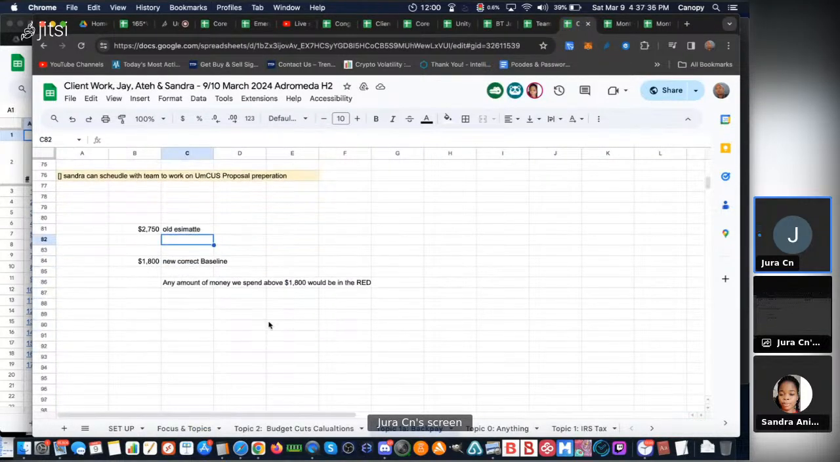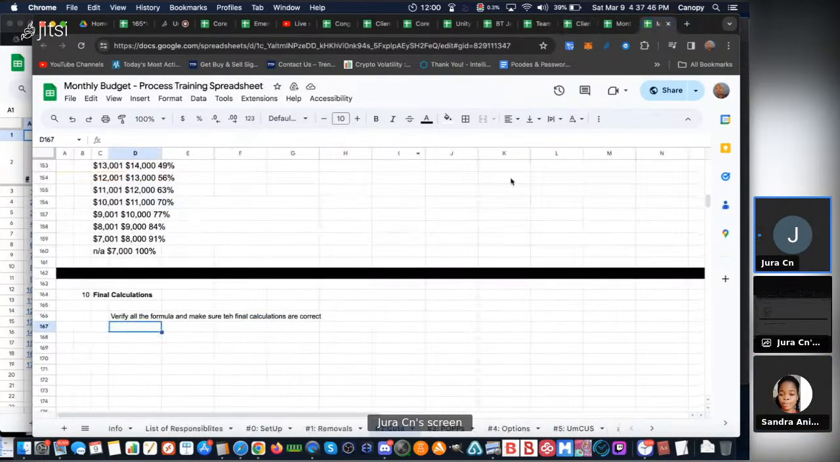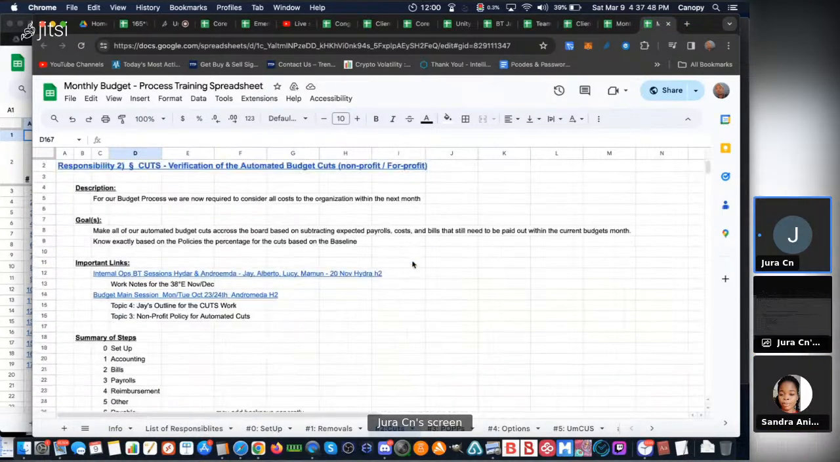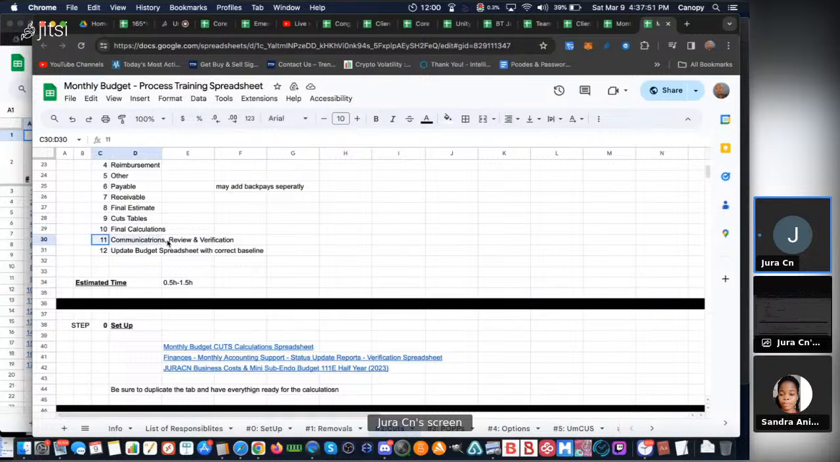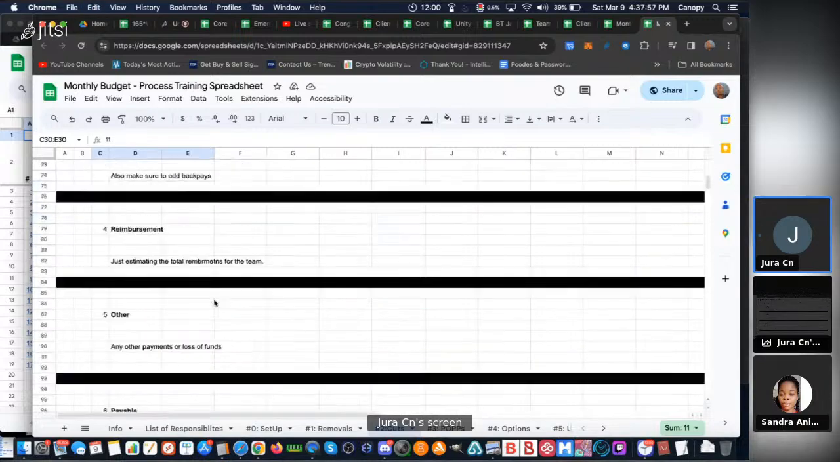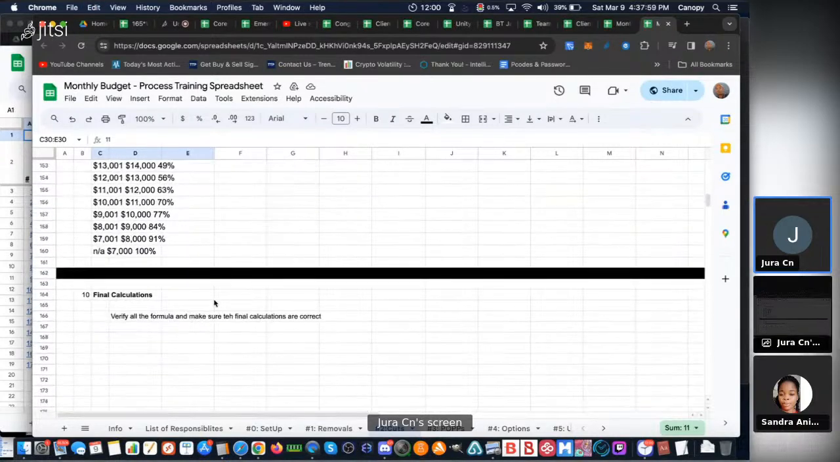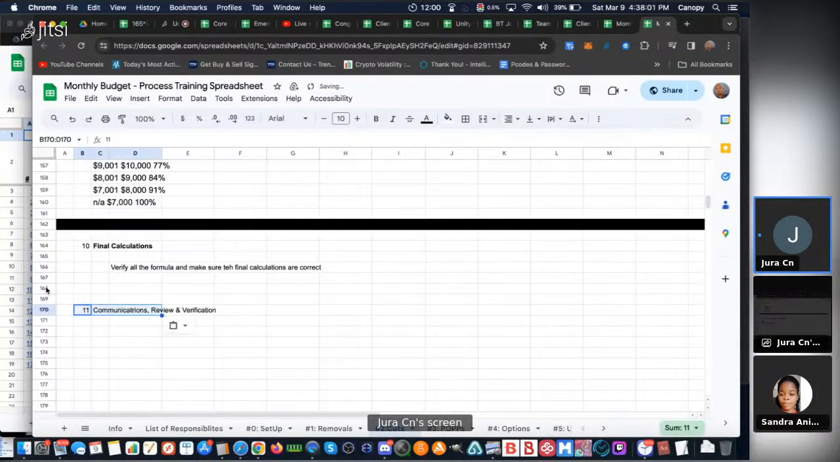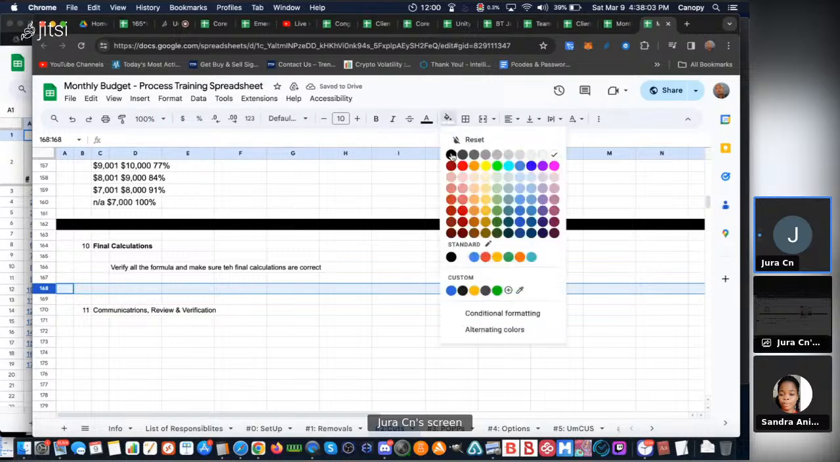I think that looks good to me. So let's check. Are there any other questions on the final calculation? No? Okay. So then we can look at the last few steps. It says to do communications review and verification, and then update the budget spreadsheet with the corrected baseline. So we're going to do the communications and verification. This would be step 11.